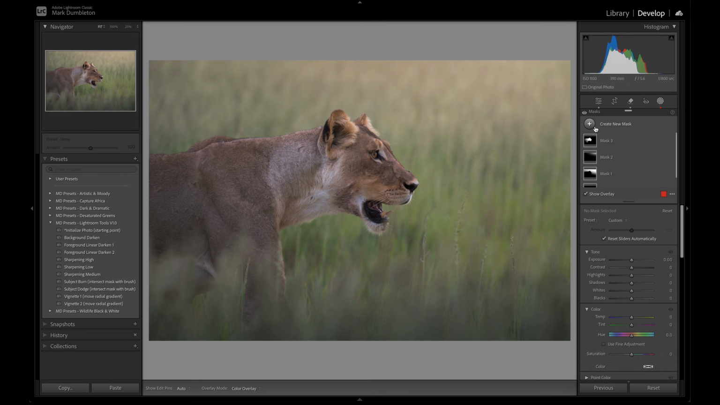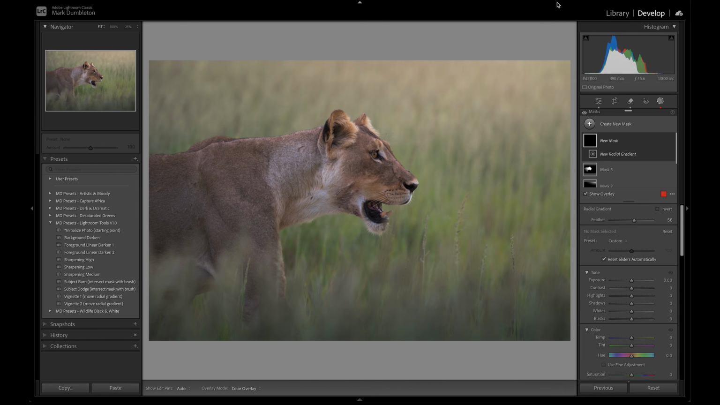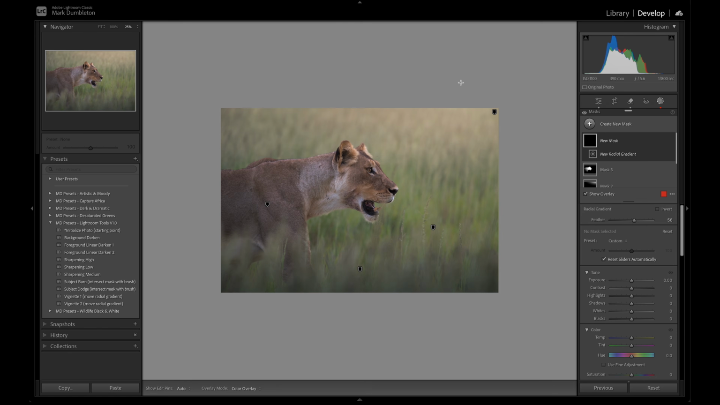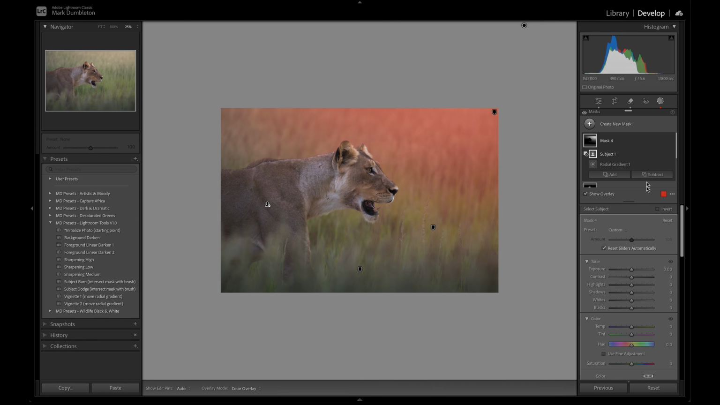Now I'm going to add another mask onto the background, another radial gradient. I'm going to zoom out. I'm going to make this one a lot bigger, and I'm going to then subtract the subject because we don't want this effect to be added to the subject. So now again, I'm going to raise the black points of that background. You can see the more I raise it, the more apparent that effect is.